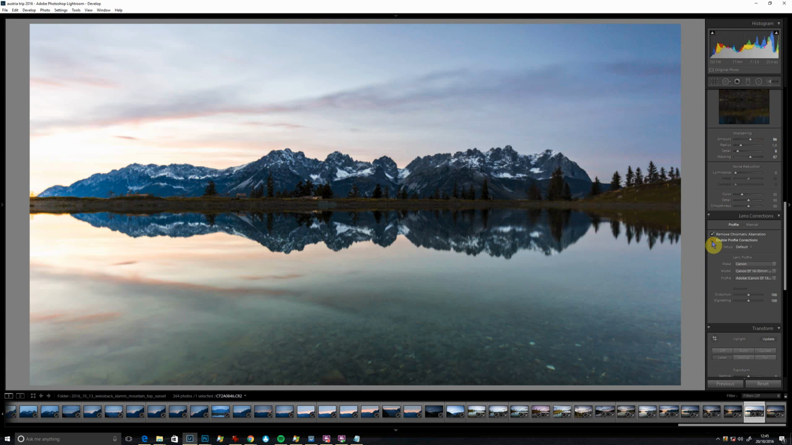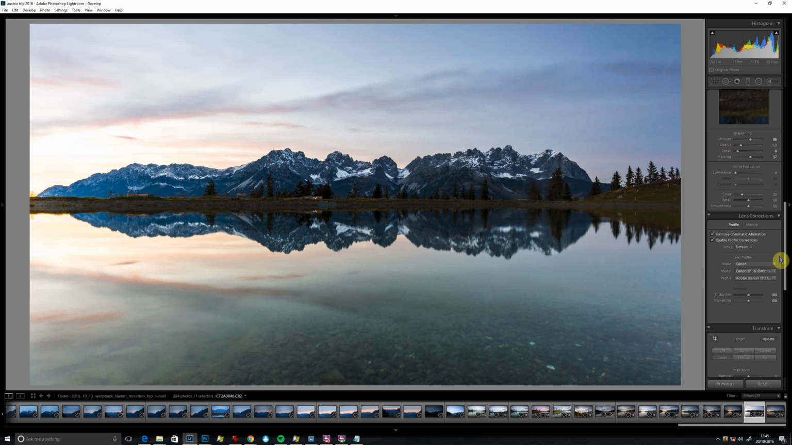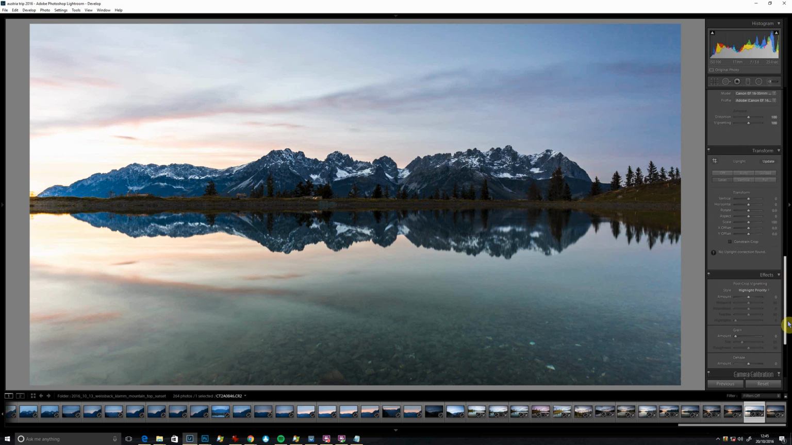I always like to do the profile corrections. Just, it's for free, you know. Someone has gone to all the trouble of making these profiles, so you might as well use them.